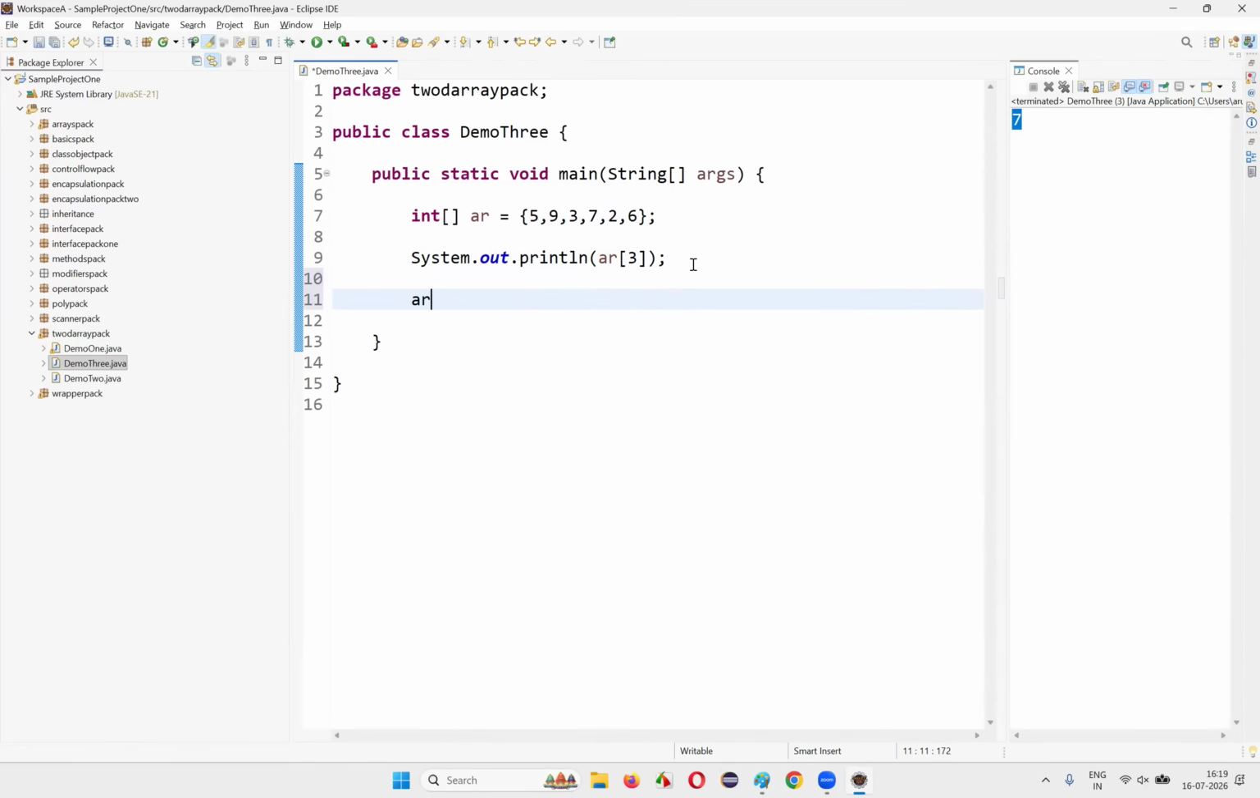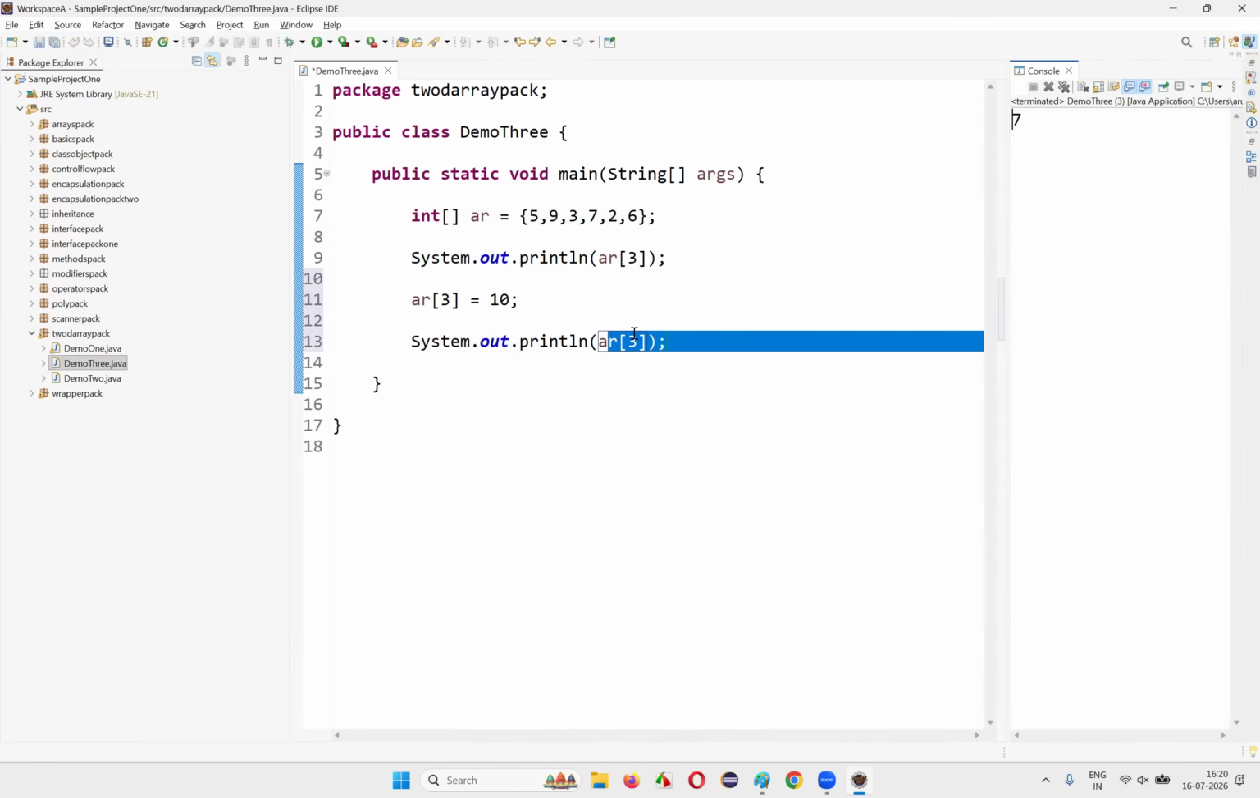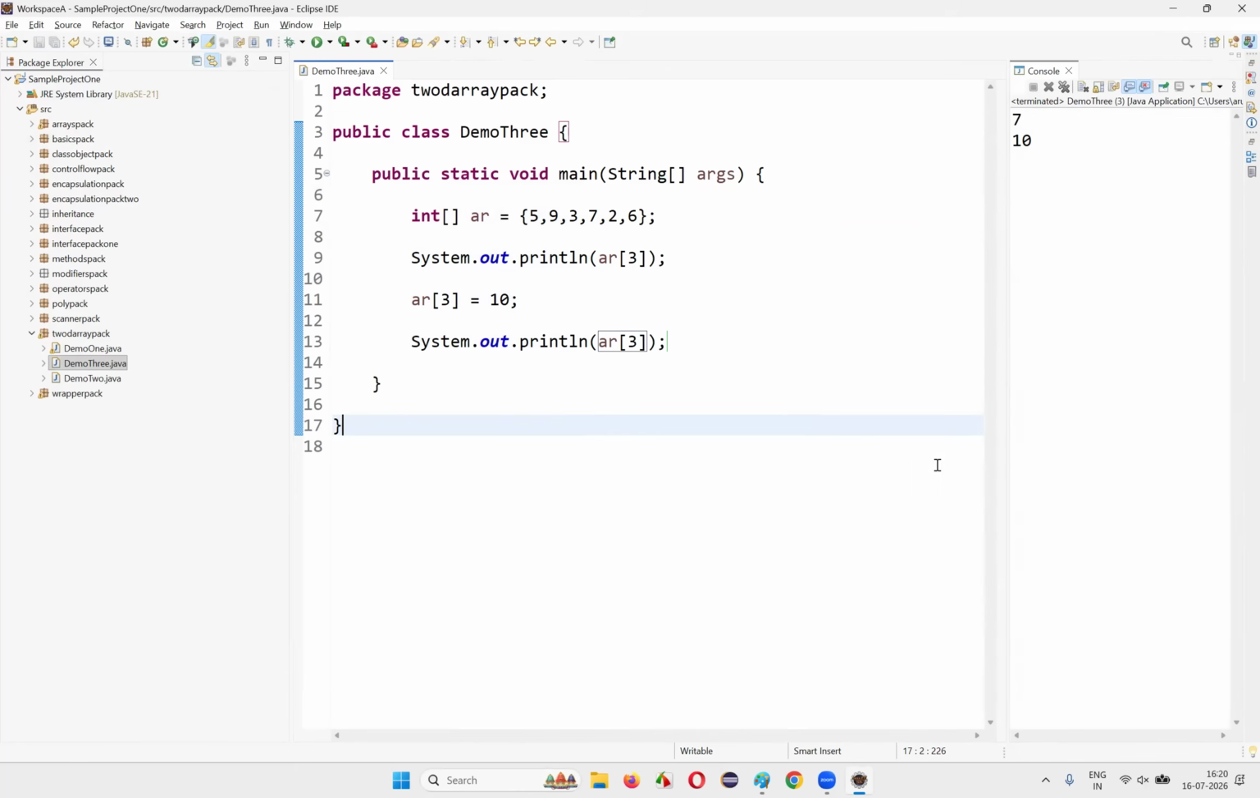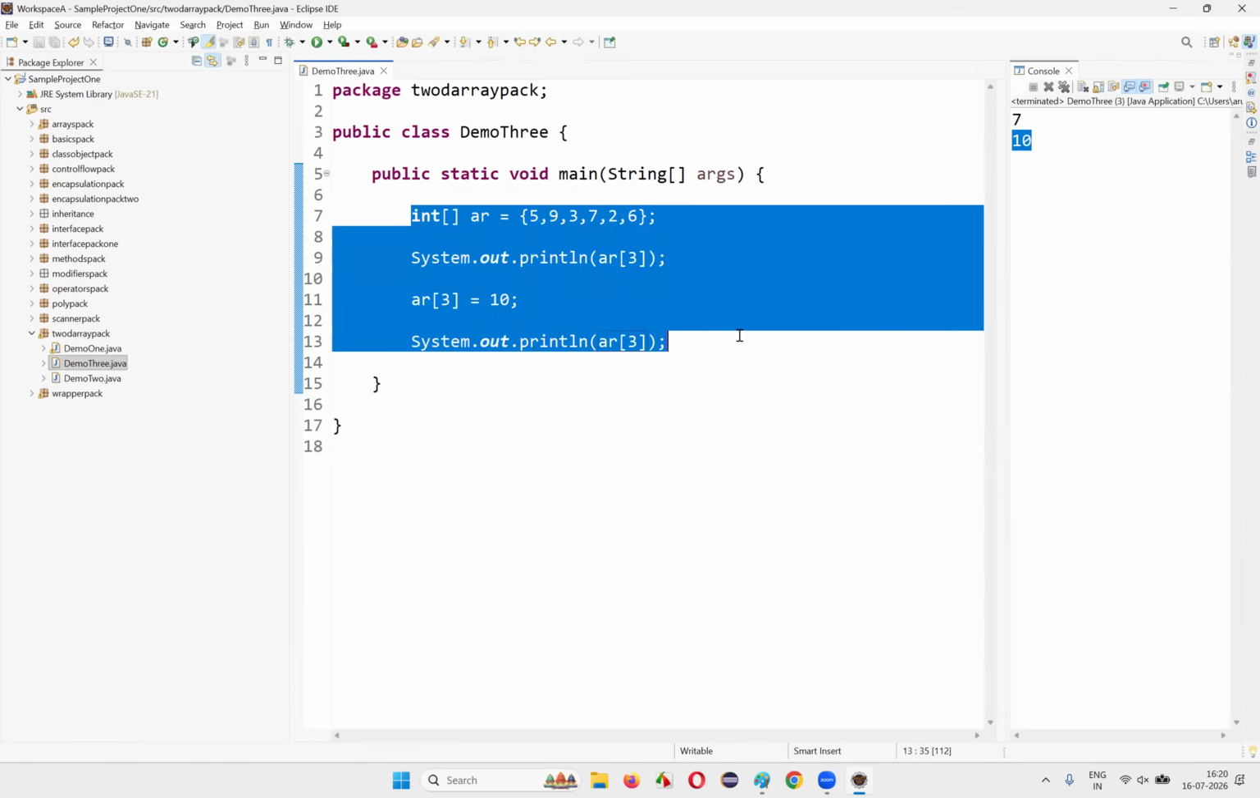Now, in this case, if I say AR of 3 is equal to 10, what will happen? Here, 7 will be replaced with 10 because using this particular statement, I am trying to modify or update the elements of the array. Here if I write System.out.println AR of 3, what will be printed? The latest value instead of 7. Now here 10 will be printed. After updation, the updated or modified value, that is 10, will get printed, guys. So this is what is with the single dimensional arrays.